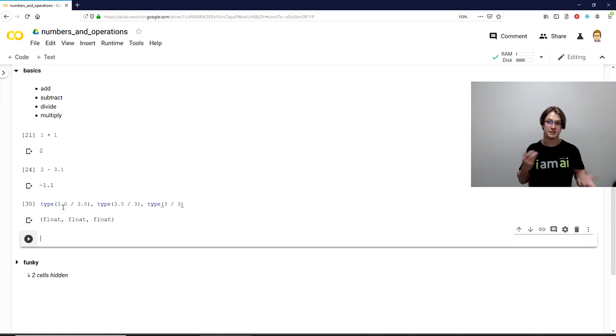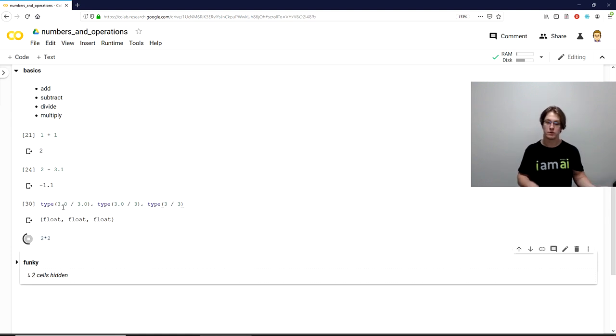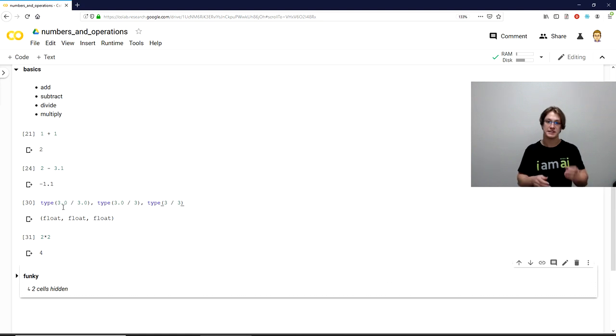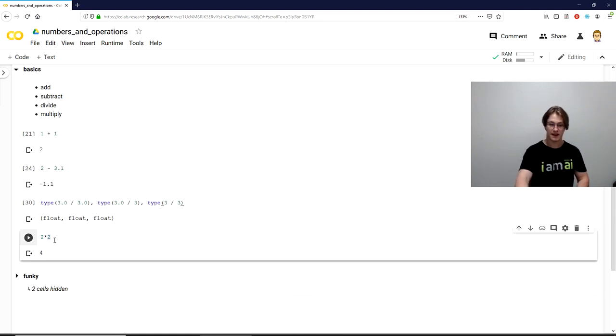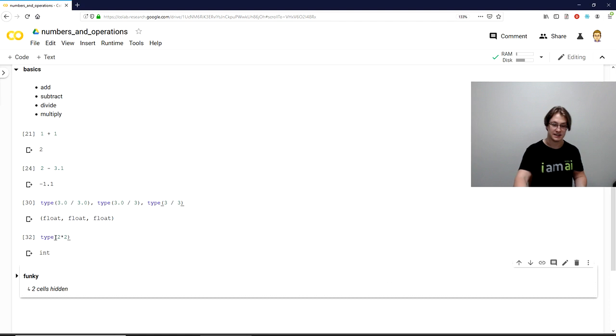Now, with multiplication, this is a bit different. If you did 2 times 2, we're going to get 4. As you can see there, it looks like an int. Let's go ahead and verify that. And yes, in fact, it is an int.